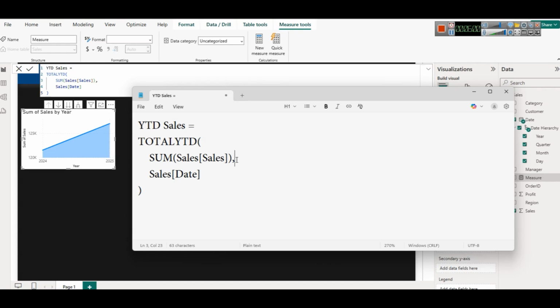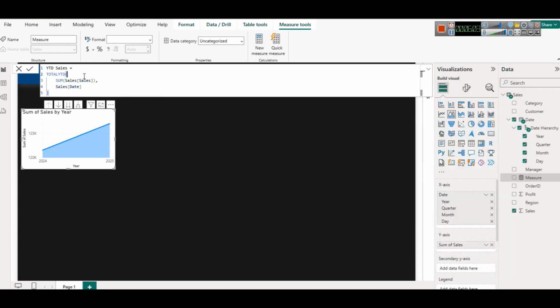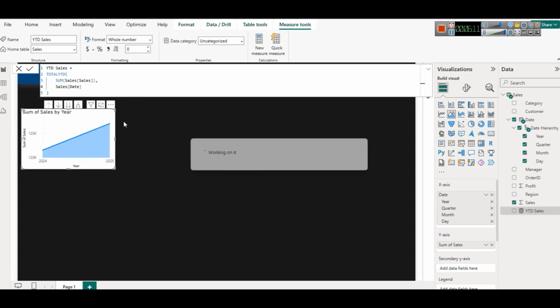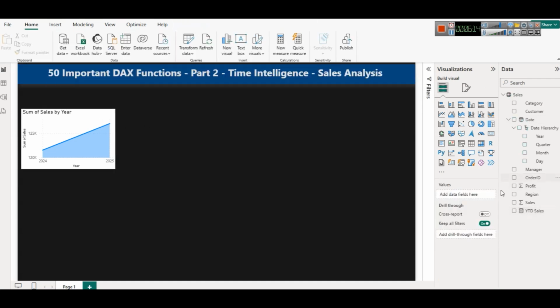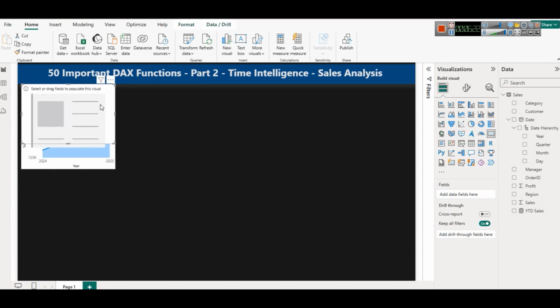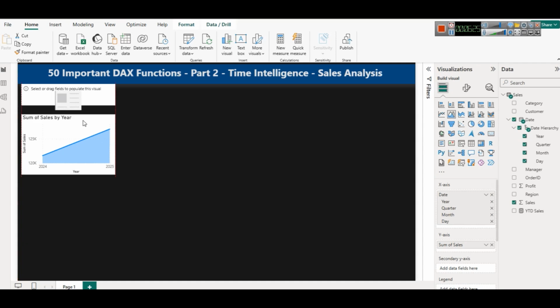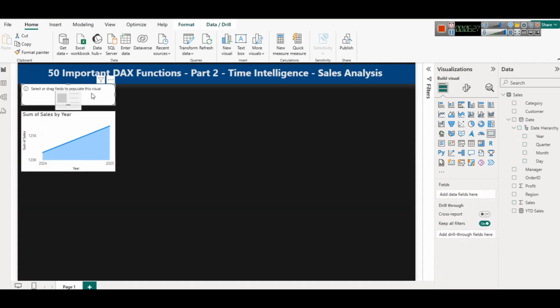So this is our expression, and the second argument is dates. We are just using the date column here, and this will find out YTD sales. If you simply use a card here, in that card we will add this visual, and in this card visual we will be able to show year to date sales. This is YTD sales and it is now showing 127k.